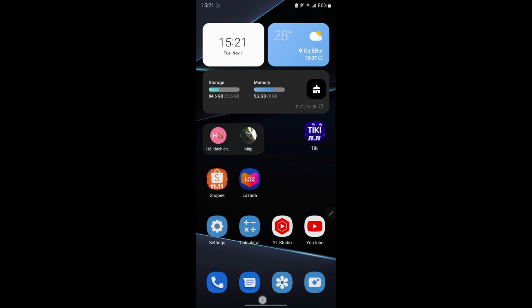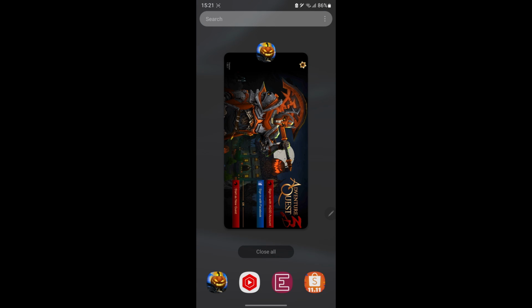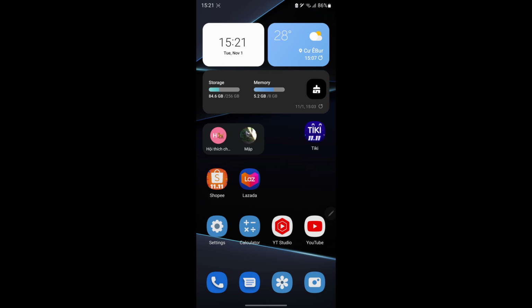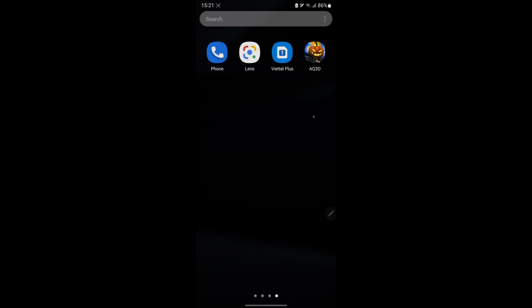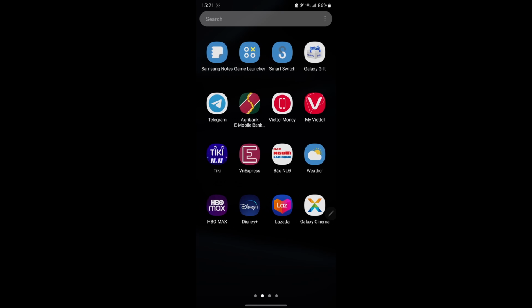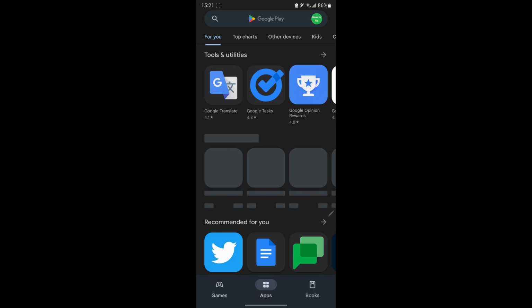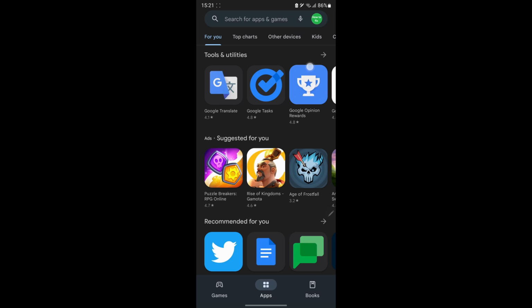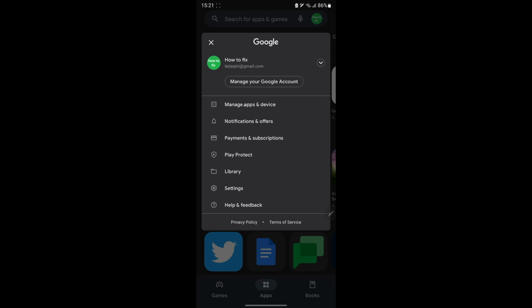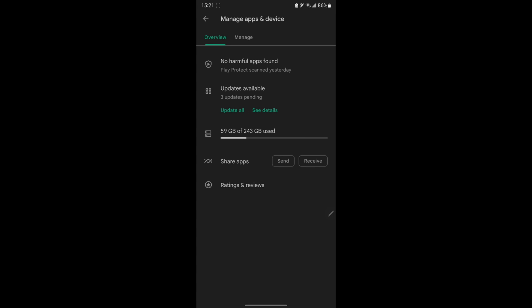Method 2. Update the game. First, close AdventureQuest 3D app. After that, on Android device, open the Google Play Store app. At the top right, tap the profile icon. Tap Manage Apps and Device. Apps with an update available are labeled Update Available. Tap Update.